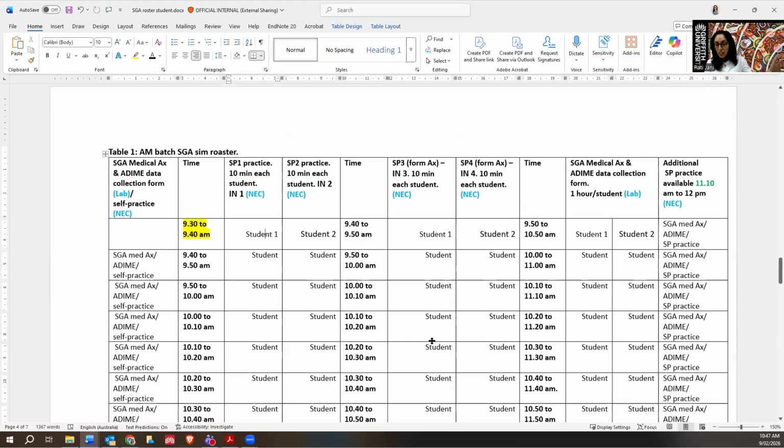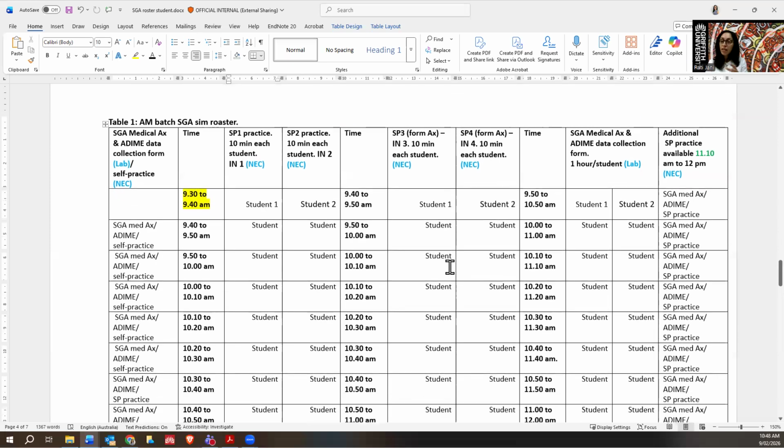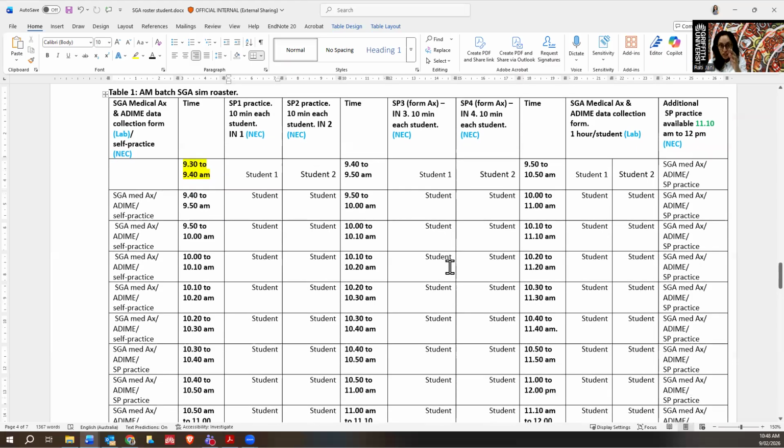Okay. So guys, this is how your day looks. Here you have student 1, 2, 3, like that. But in your roster, which is there on Canvas, you have your names. So see whether you are in the morning session or afternoon session. This information is released to you very early on in the trimester. So make sure you are available for this session.